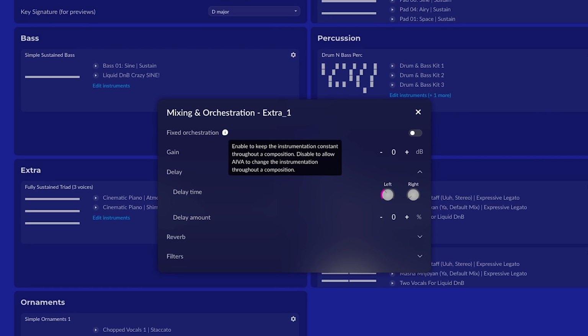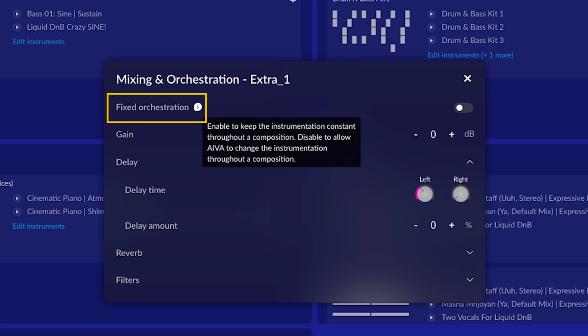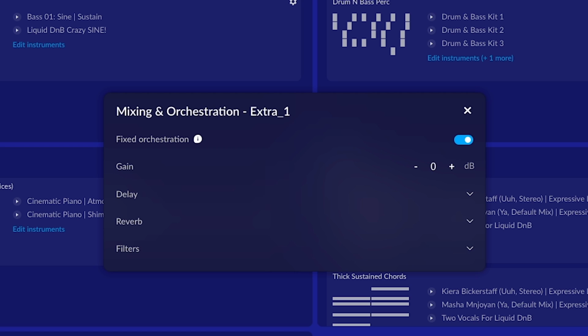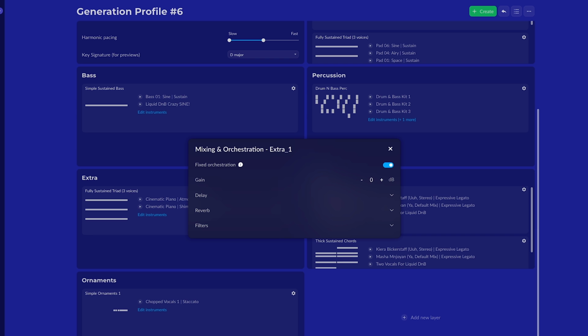And also one thing worth mentioning is the fixed orchestration feature. Basically, if you select the fixed orchestration, out of all the instruments you pick for a layer, the track will only play one instrument consistently throughout the entire piece. And that's particularly useful if you want your track to have a distinct, consistent character. In this case, we're looking at the extra one layer, which is for the vocal pad. And if we select fixed orchestration, the track will not feature Kiera in section A and then switch to Masha in section B, but instead have either one of them or the double instruments that we made play throughout the entire track. So, we can play with that. So fixed orchestration for the vocal, that's pretty nice.